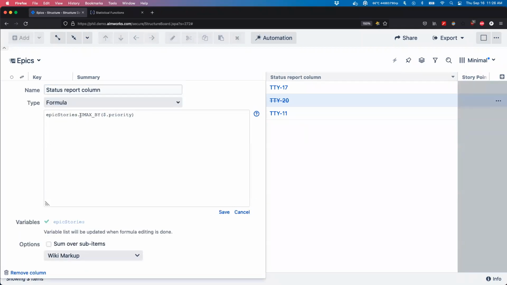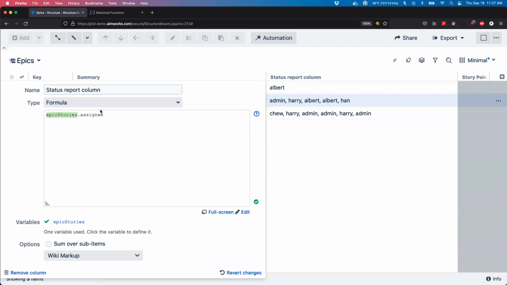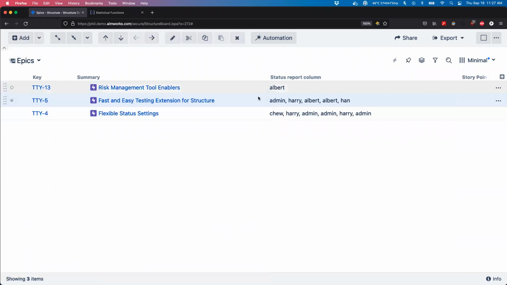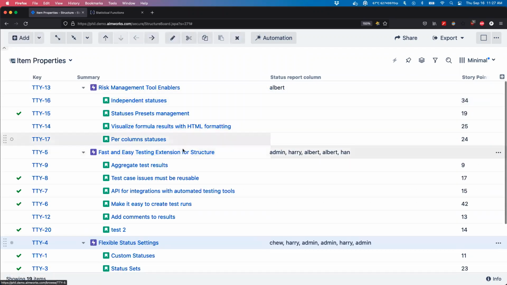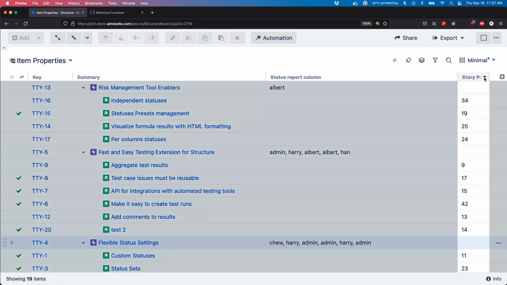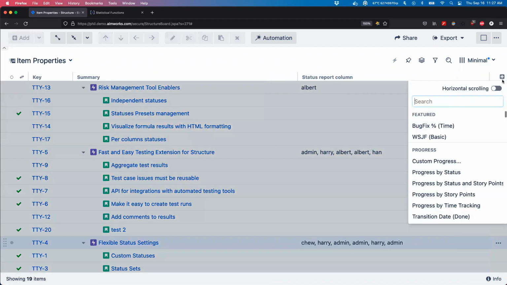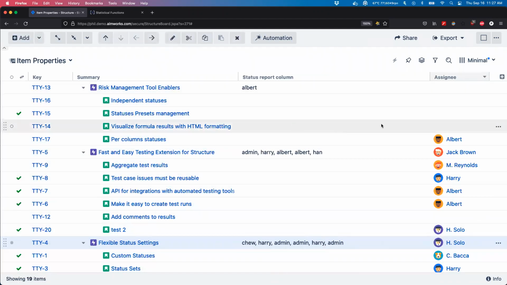So let me go back to my epic stories in this case. And instead of asking for the story points, I want the assignees, right? And you can see I can ask for the dot operator and then just get the list. And what's interesting is here now I've got Albert, and I thought I had multiple stories under this, right? So let's go back to the full list of the same epics. And it turns out, I'm going to remove the story points column and add the assignees just so we can make sure we're on the same page.